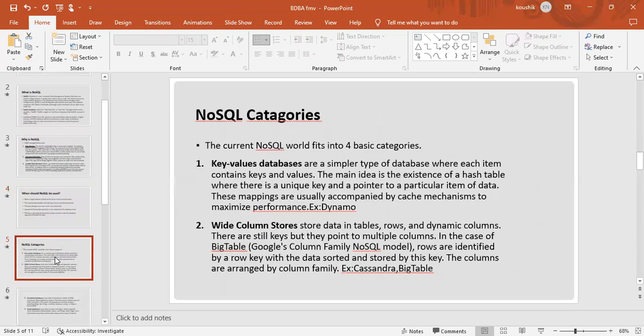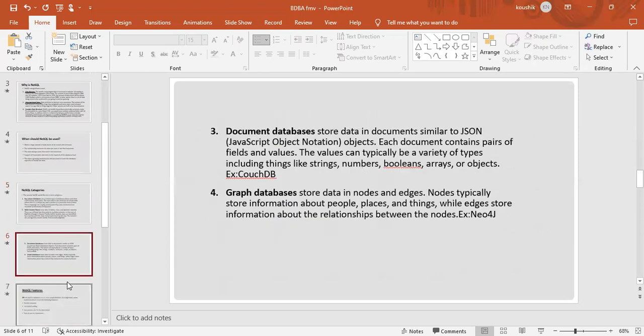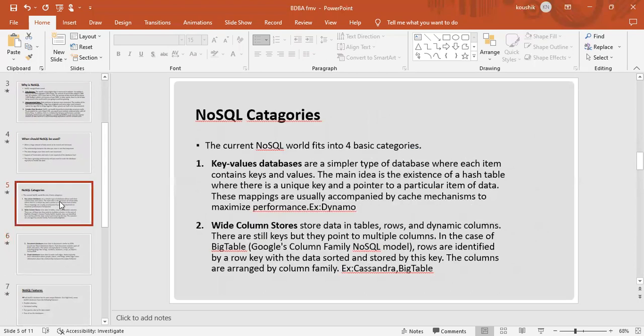NoSQL categories. We have key-value databases, wide column stores, document databases, and graph databases. Coming to key-value databases, these are a simple type of database where each item contains keys and values. The main idea is the existence of a hash table where there is a unique key and a pointer to a particular item of data. These mappings are usually accompanied by cache mechanisms to maximize performance.